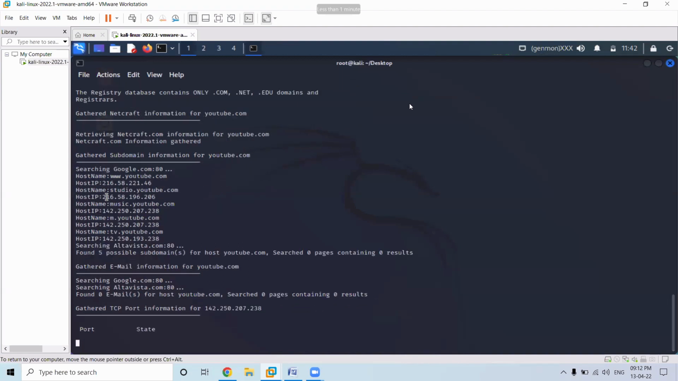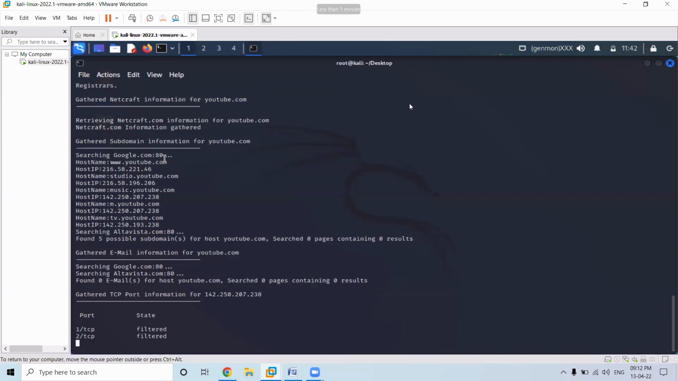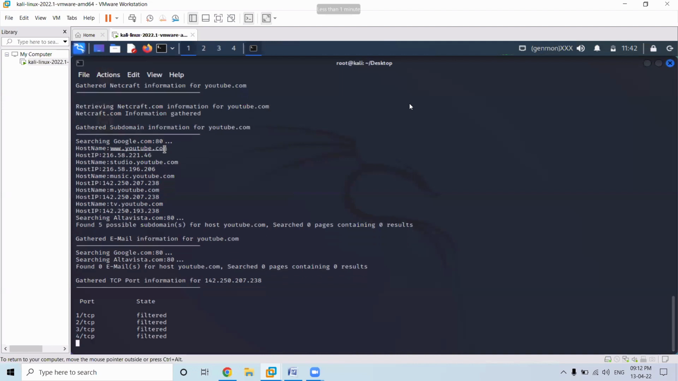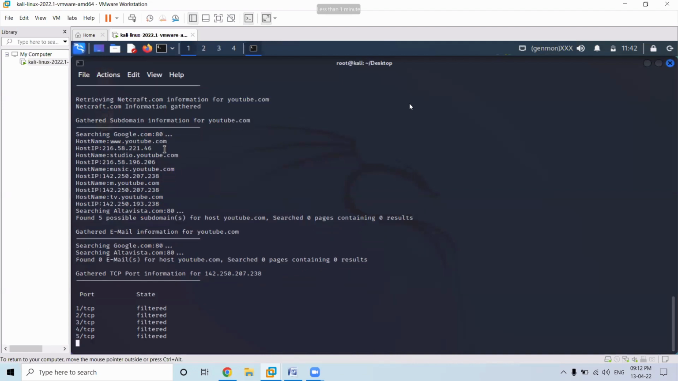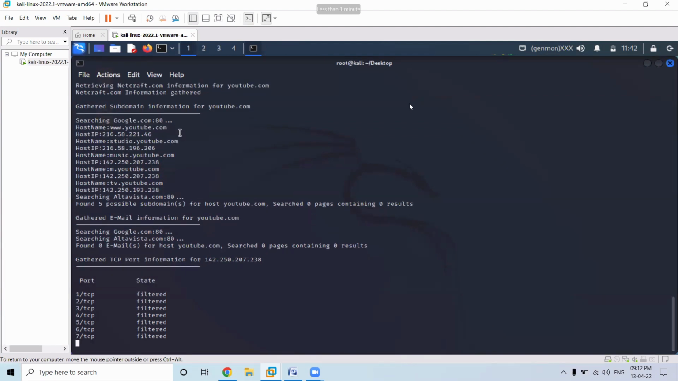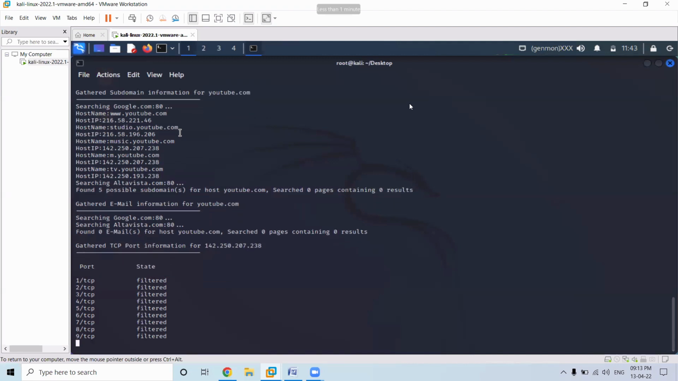Now it's performing lookup. Sir, a doubt here. Searching google.com, why is it showing so? Because it is using google.com for searching the particular domain. That's the only thing. Okay, got it, sir. You can see youtube.com, studio.youtube.com, music. You can see some subdomains are coming up. Yes, sir. Got it, sir.